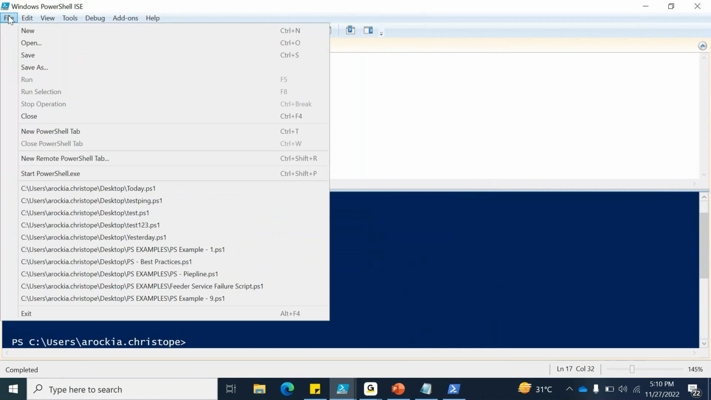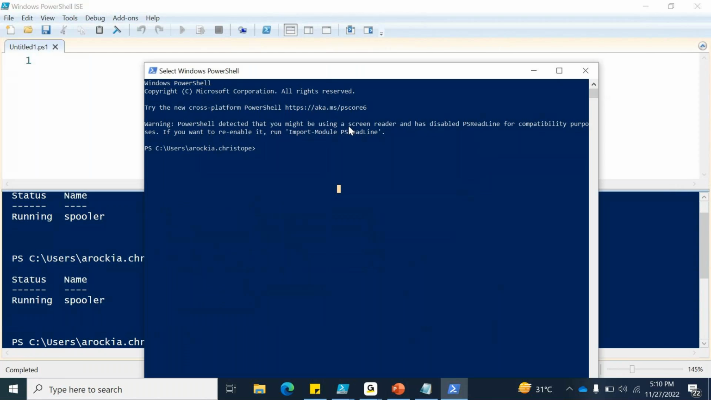But if you are using the PowerShell command prompt, you can use the Enter-PSSession command. So Enter-PSSession, and then the computer name, you can pass server one, right? It's the computer name, and then the credential.